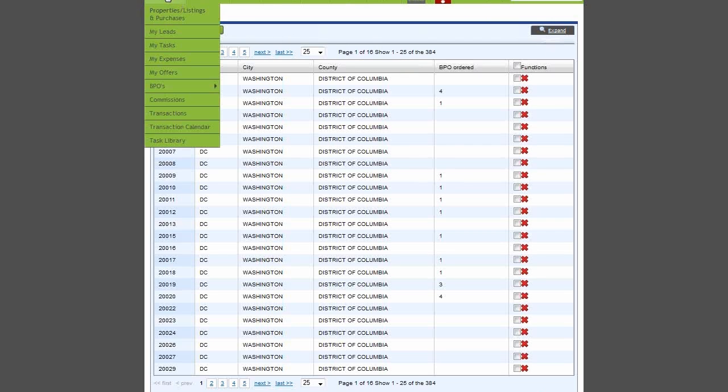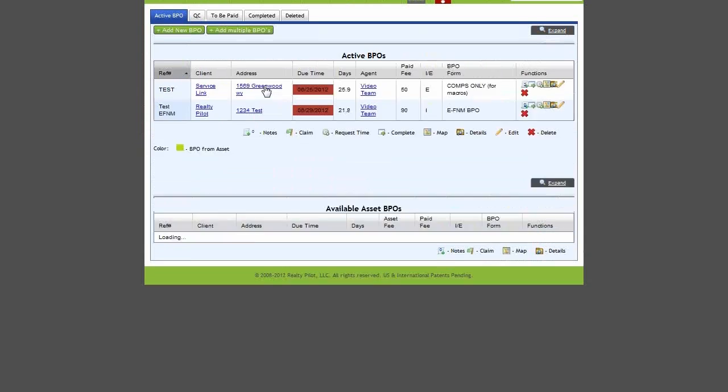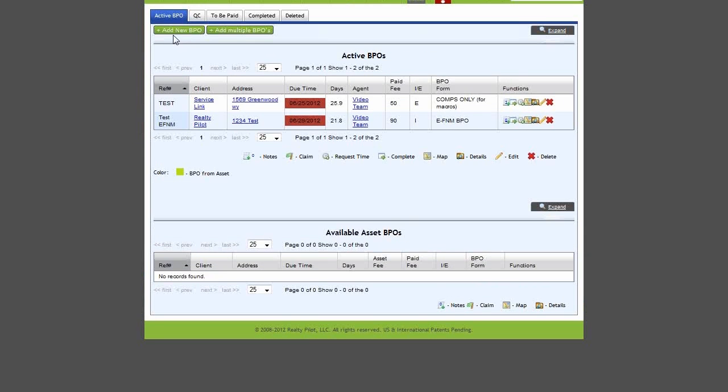Up under the Properties tab, we have a general overview of several different categories, one of them being BPOs. That's what we're going to cover today. So if we hover over BPOs, we get several different categories. We're going to start with BPO List. And that brings us to our list of active BPOs.